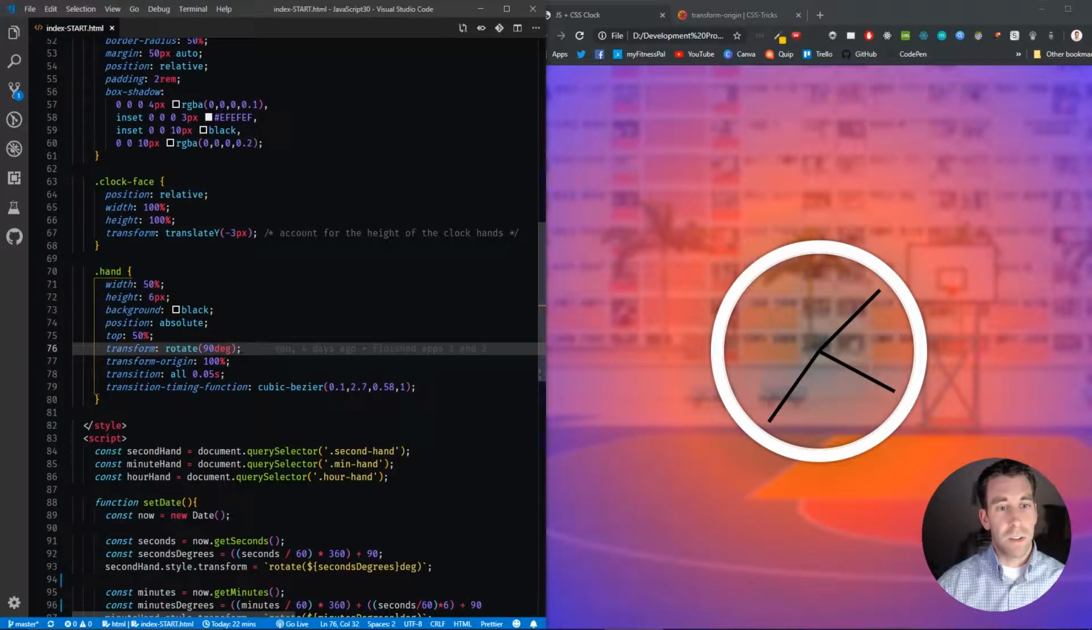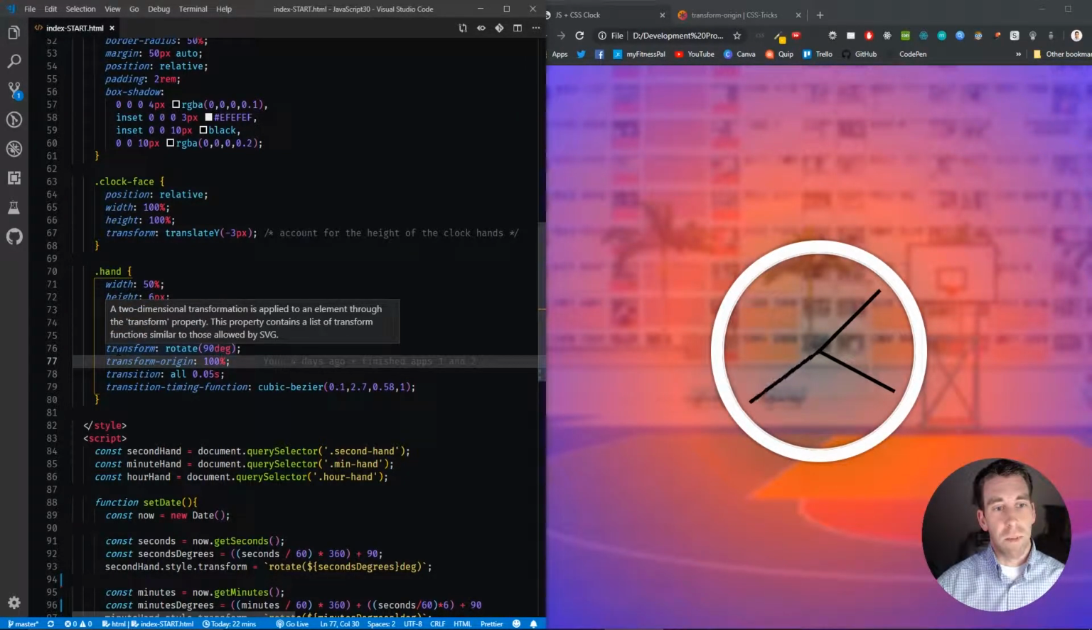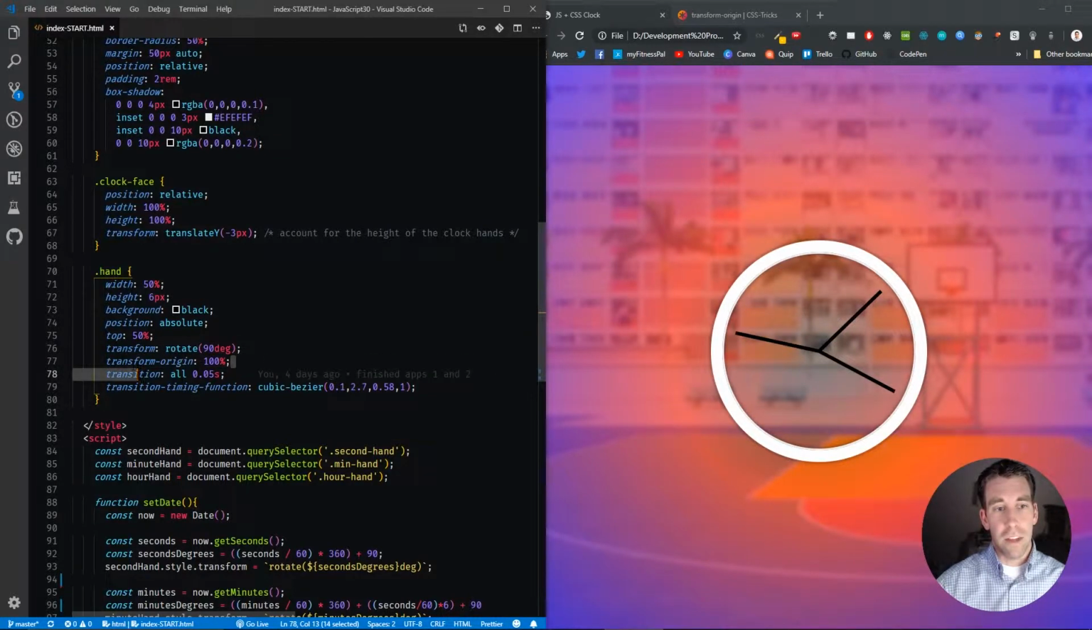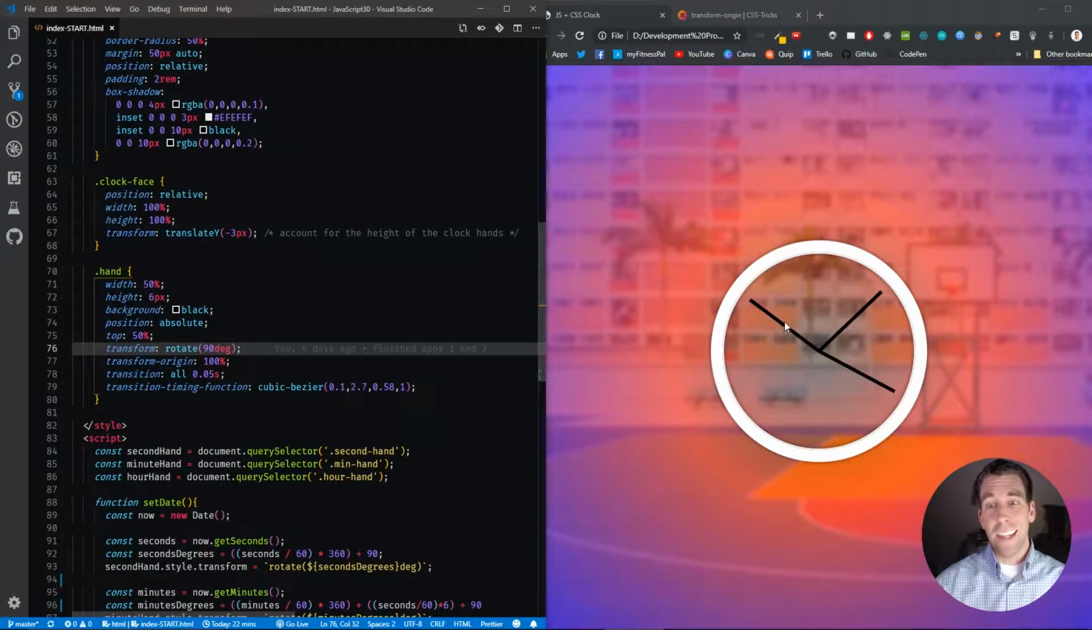What we did first was the transform CSS attribute, rotate 90 degrees. Now, if you do this alone, if I don't have any of this other code and I just do transform rotate 90 degrees, it's going to rotate at the center point of each of these hands. And so it will look a little bit weird. It doesn't look like a clock.